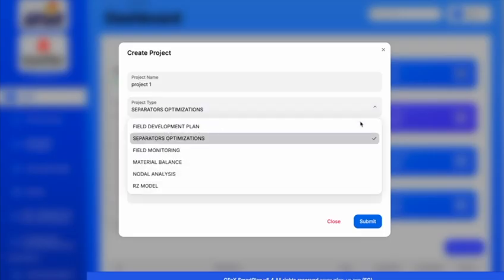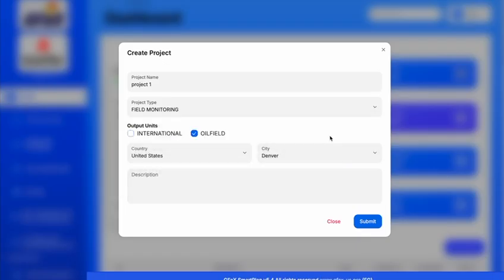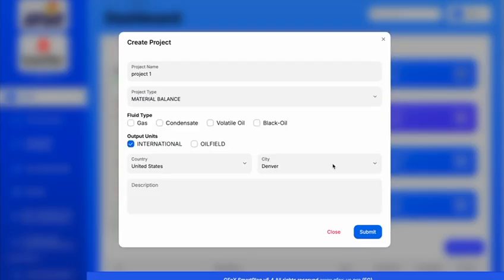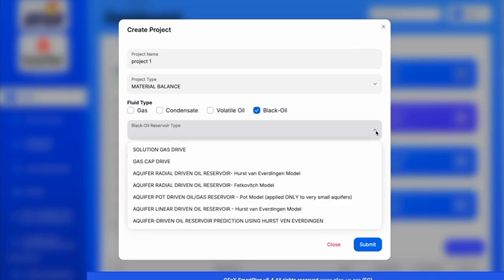If we choose field monitoring, we would also only have the outputs units to choose from and the location. If we choose material balance, we have the fluid type options to choose from, along with the outputs units option and location. By clicking on one of the fluid type options, we will have the reservoir type pop up that will give us more options to choose from.